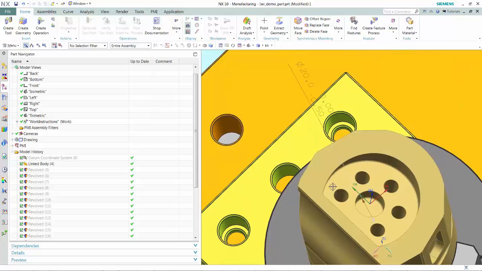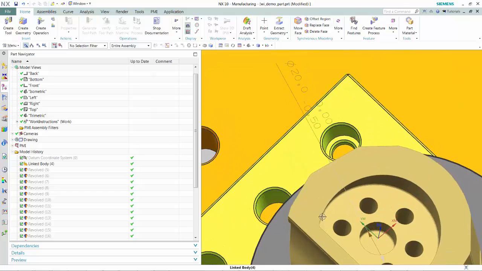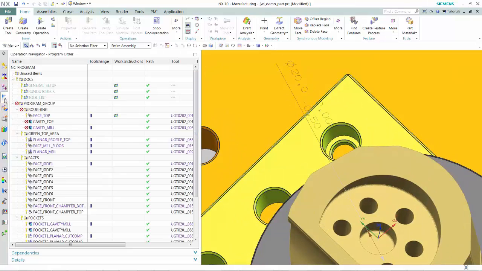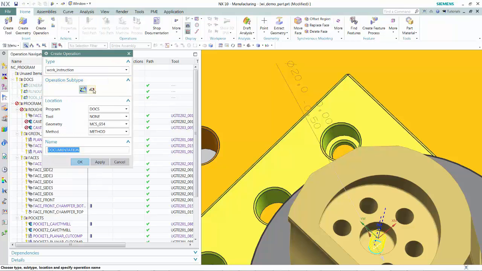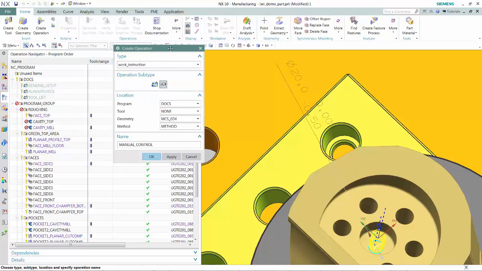This time we'll choose the manual control operation subtype. We've been using the documentation subtype previously, but this time we want the manual control subtype. We'll specify that it lives in the green top area program group and name it. This manual control subtype lets us issue as a separate program step a machine stop with an operator message.